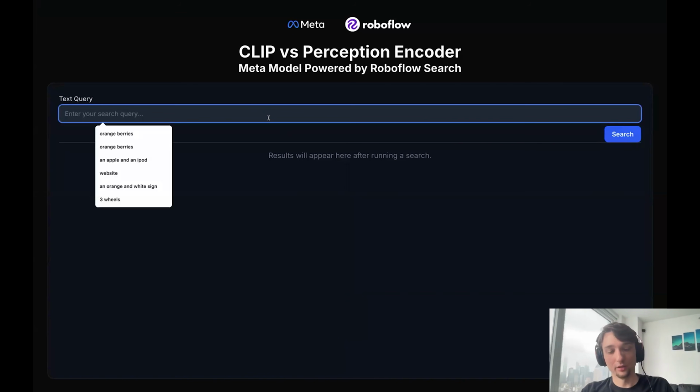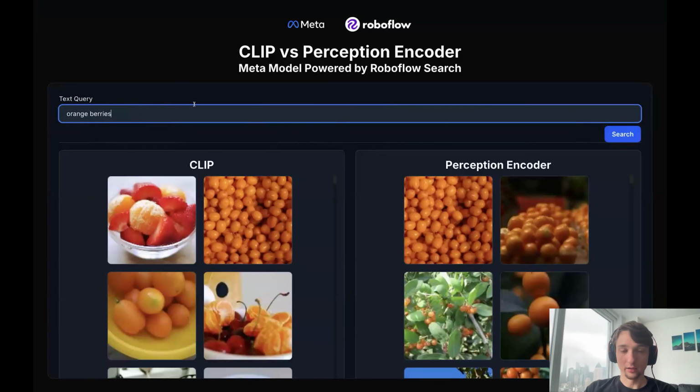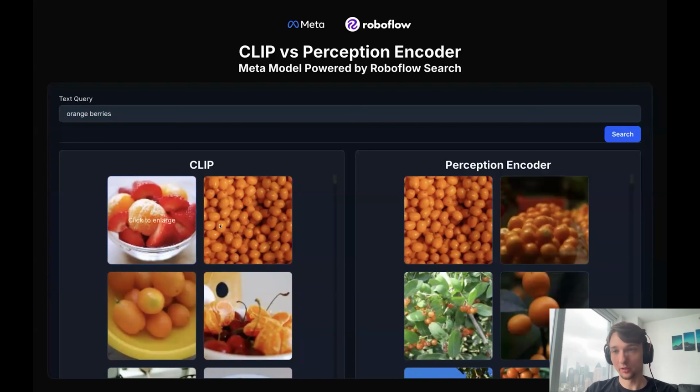Okay, great. So a little explanation of this demo. I'll search here like orange berries. On the left will be results retrieved with clip. So this is based on the highest clip similarity between this text string and a set of a couple hundred million images. And on the right will be perception encoder for the same model size. And immediately when you start playing around with this, you'll notice that perception encoder has a couple of capabilities that, if you used clip before, clip does not.